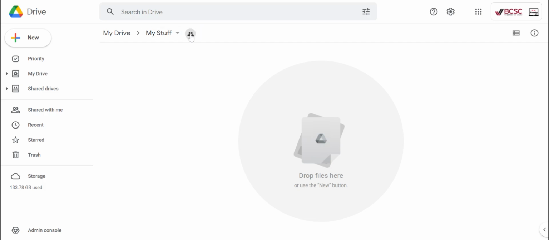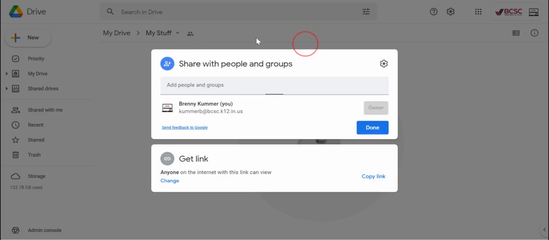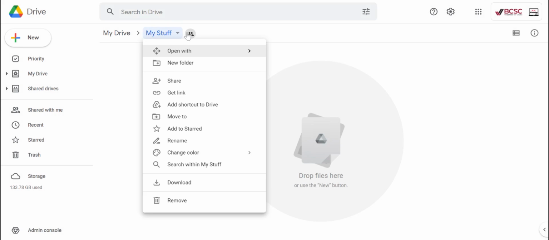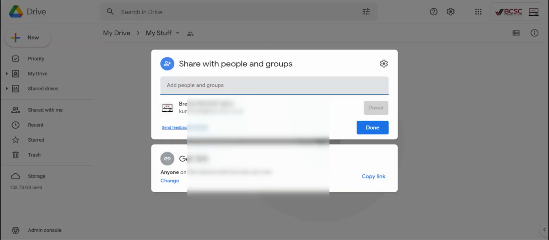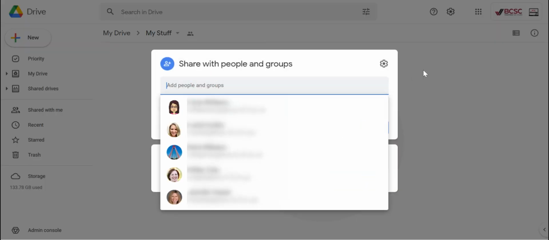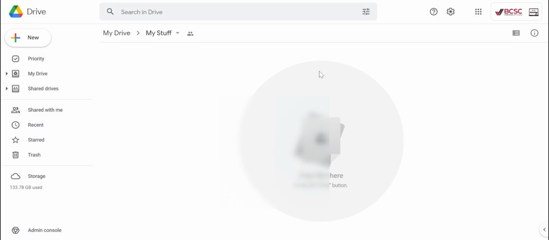The other thing that I can do, if I want to share this with individual people, is click the name here or the little person icon, now that I've changed my settings. And if I go to Share, I can also just start typing in people's names and share with them there. So you have some options in how you can do that if you would like.